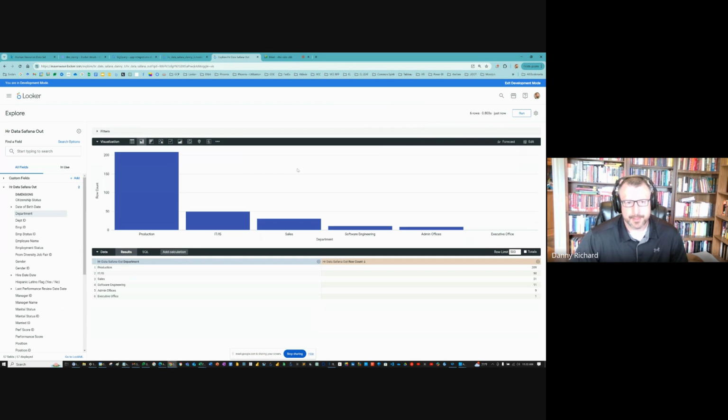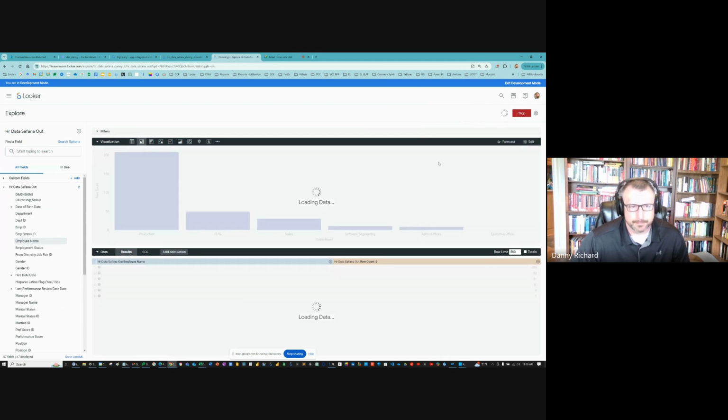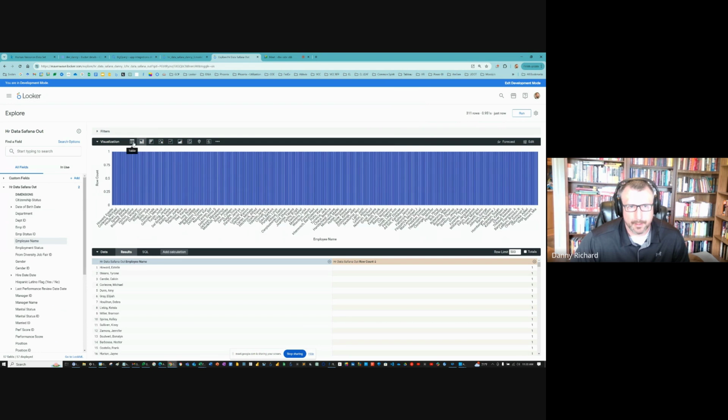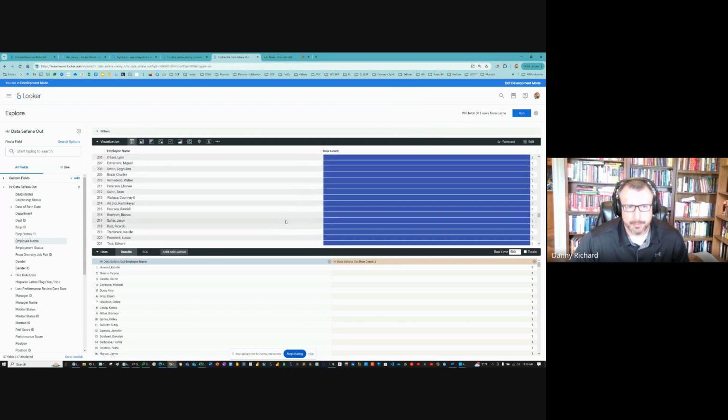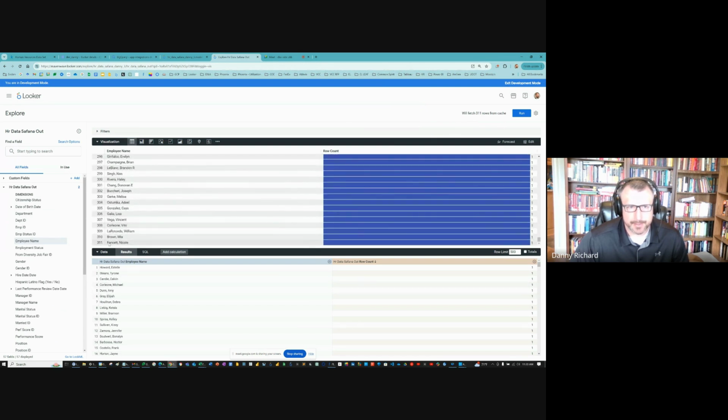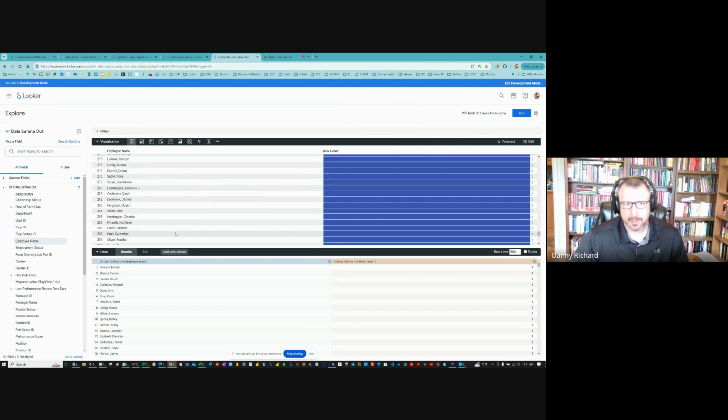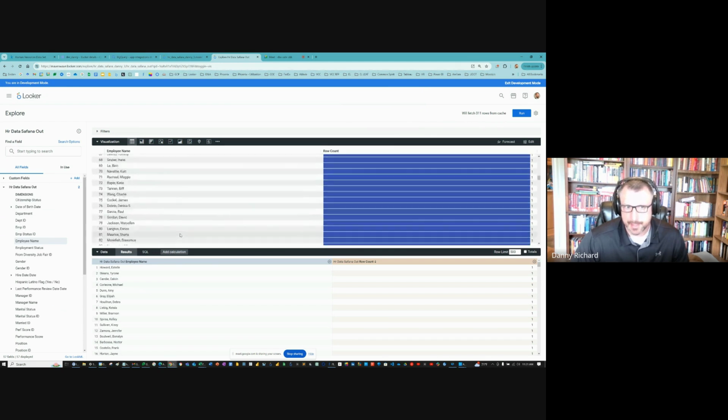All right, here's the information by department. So the people by department. So most are in production. Next is IT, sales, software engineering, admin, executive, one executive. Okay. So here are all the people, all the names of the people. This should be the same as the row count, which it is, 311 distinct people. So no one in the system has the same name. That's awesome.